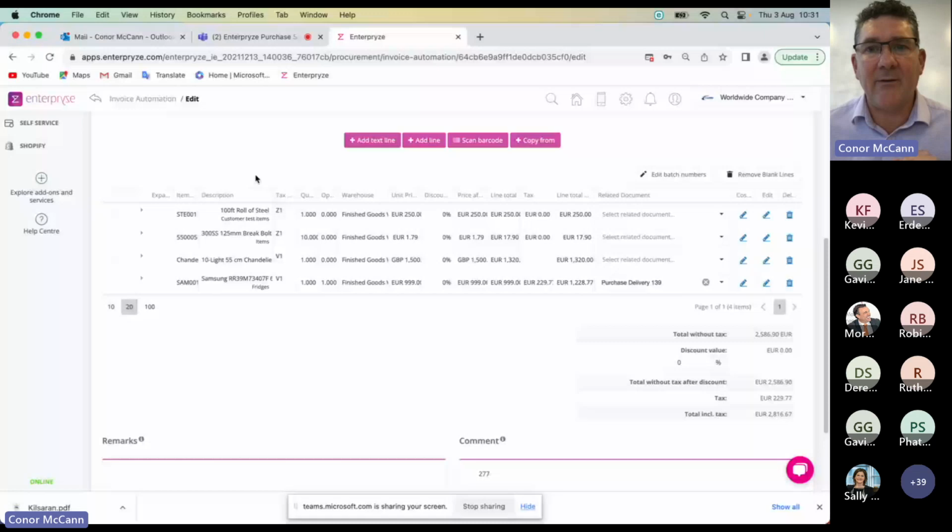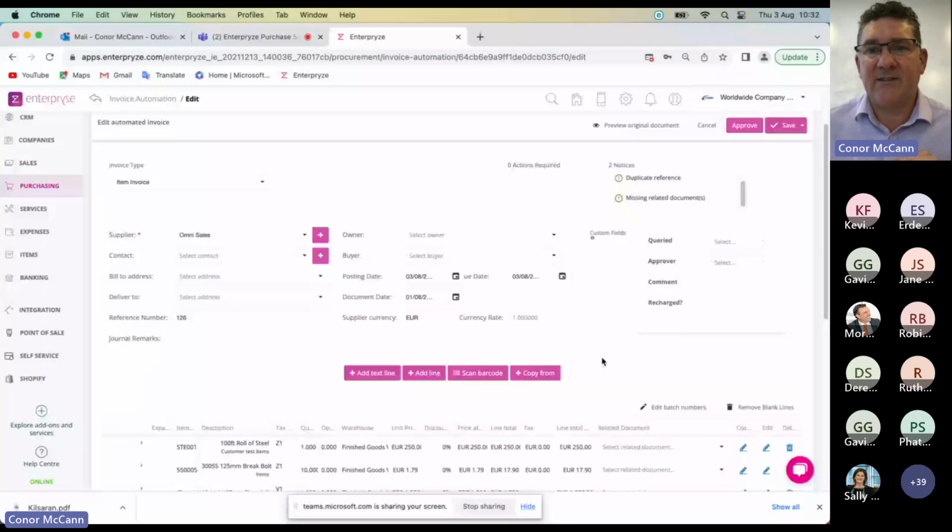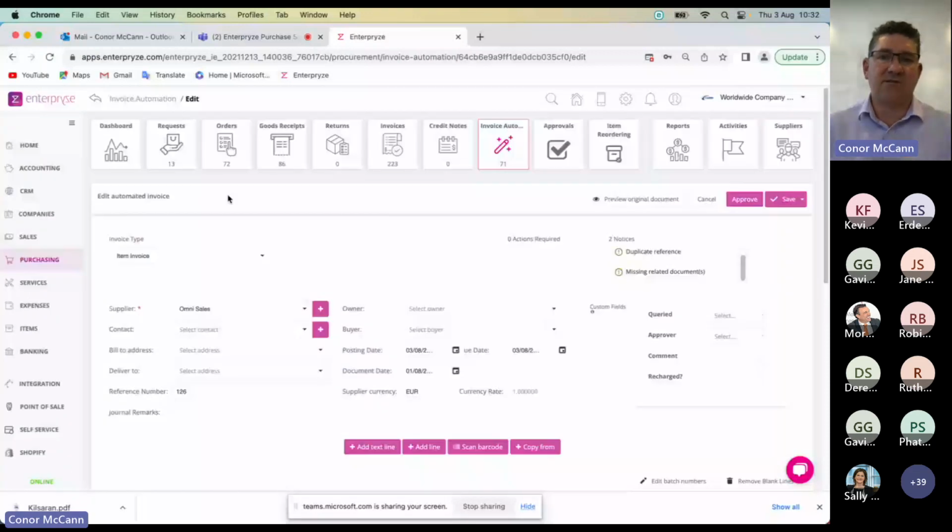And again, that will allow you to save the scanned image with the invoice. So there are two of the more recent updates. And as we said, the system gets regular updates to improve its accuracy and to improve its functionality.